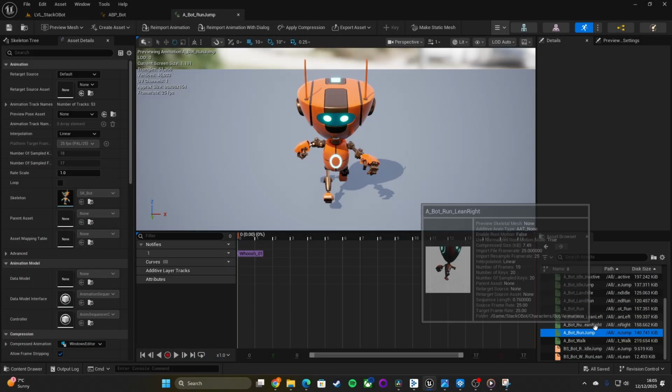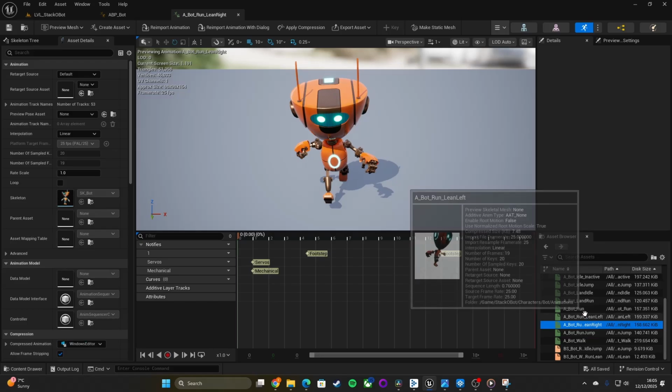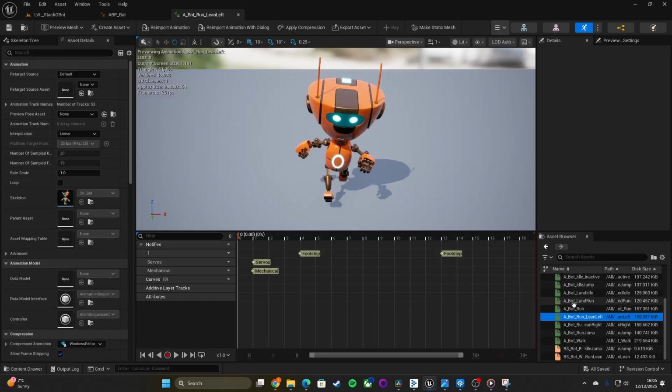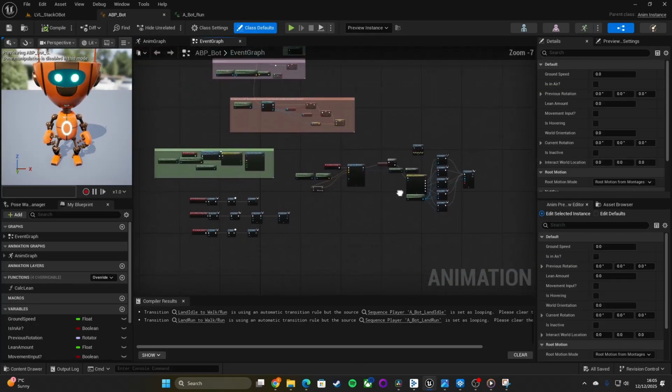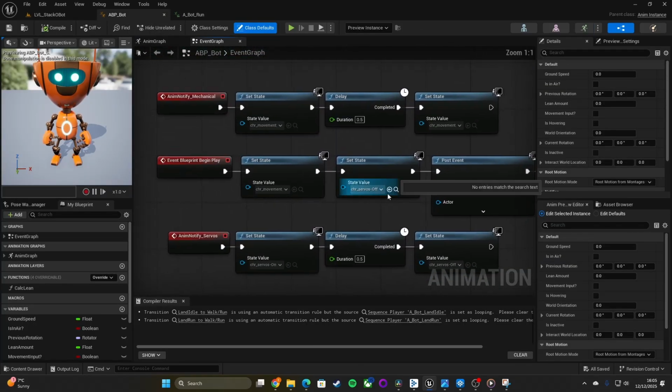There are multiple layers to the movements. In the animation blueprint and the animation timeline, they are added onto notified tracks. The servos and mechanical movements are state-based and are constantly playing and can be called upon within the ABP, as you'll see here.